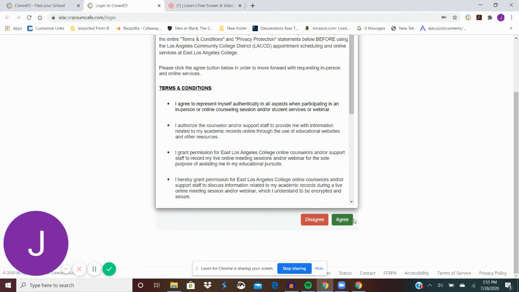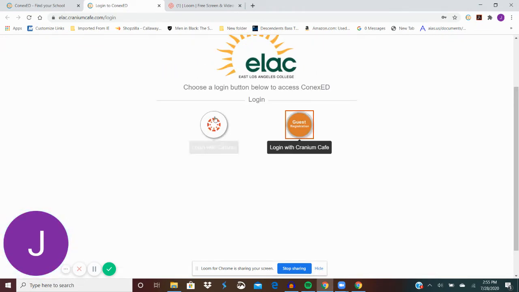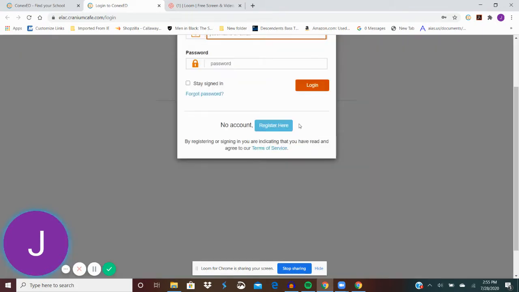So I'm going to go down to where it says agree to consent form. Some of you guys might be able to log into your Canvas account for Cranium Cafe directly if you have a Canvas. But somebody like myself who is not a student anymore, so I don't have access to Canvas, I'm going to go under guest registration. If I don't have an account at all for Canvas or never made one for Cranium Cafe and it's my first time, then I'm just going to go down here for register here.